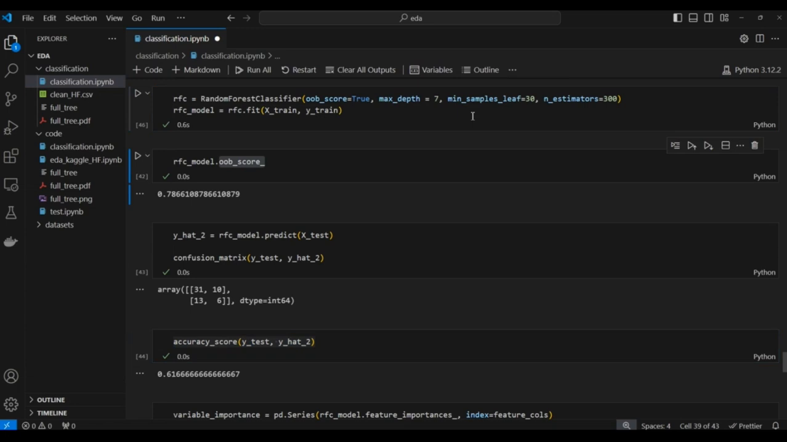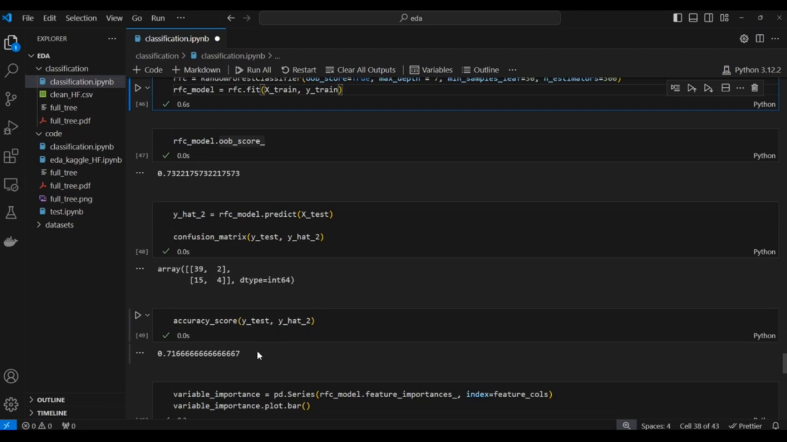Okay, so our model trained, the out-of-bag score went from 0.78 to 0.73, so it's smaller. The accuracy went from 61% to 71%, which is significantly higher. This indicates that basically, playing around with these hyperparameters and even more that the random forest classifier offers, we have a very good chance of increasing the generalization power of the algorithm.